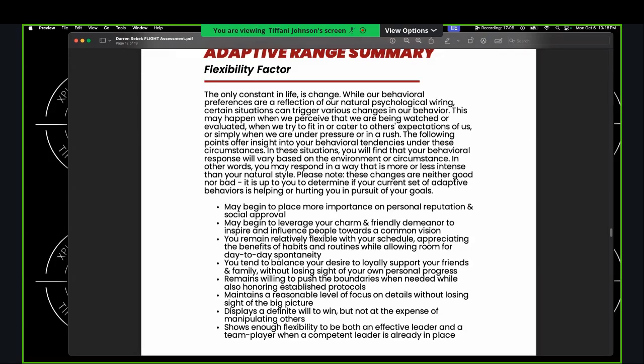You move comfortably between structure and spontaneity, appreciating the rhythm of routine while leaving space for that adjustment when life calls for it. You remain loyal to others without sidelining your own progress, and you're willing to push boundaries when growth demands it, while still respecting the systems that make progress sustainable. You zoom in on the details when precision matters, but then step back to keep that big picture in view. These points show that your adaptability isn't reaction, it's awareness.